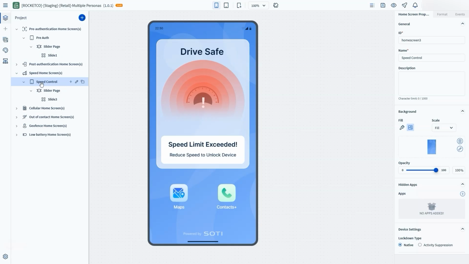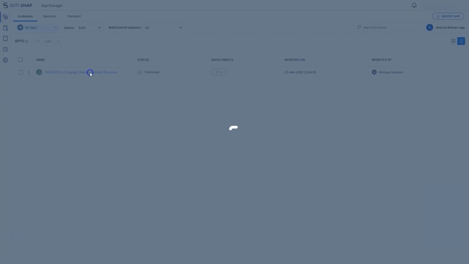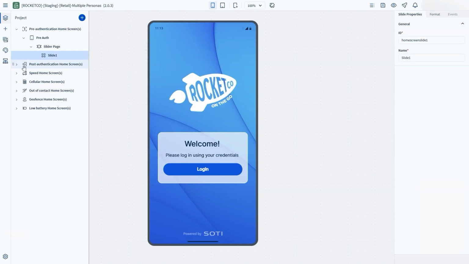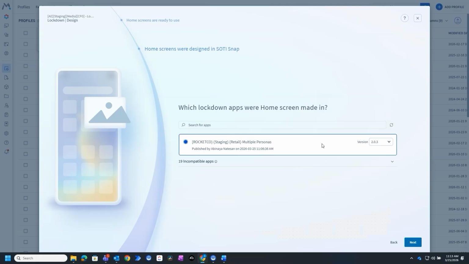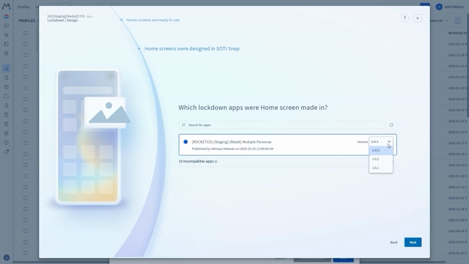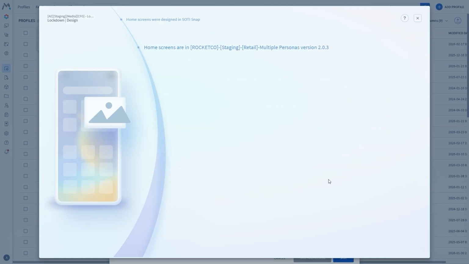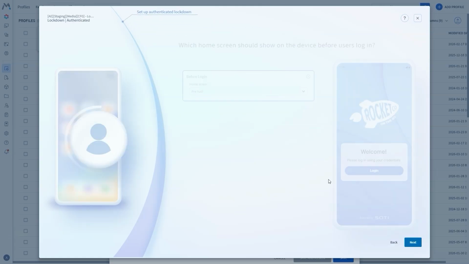Before finalizing the lockdown configuration, ensure that your apps are pushed to the devices using app policies in SOTI MobiControl. In this demo, we have designed the home screens using SOTI Snap and published them. SOTI MobiControl automatically retrieves all published lockdown apps from SOTI Snap and displays them here in Lockdown Setup. Each app may have multiple published versions, so you will need to select the desired version from the version dropdown before proceeding. Proceed to select the pre-authentication home screen from the drop-down menu.